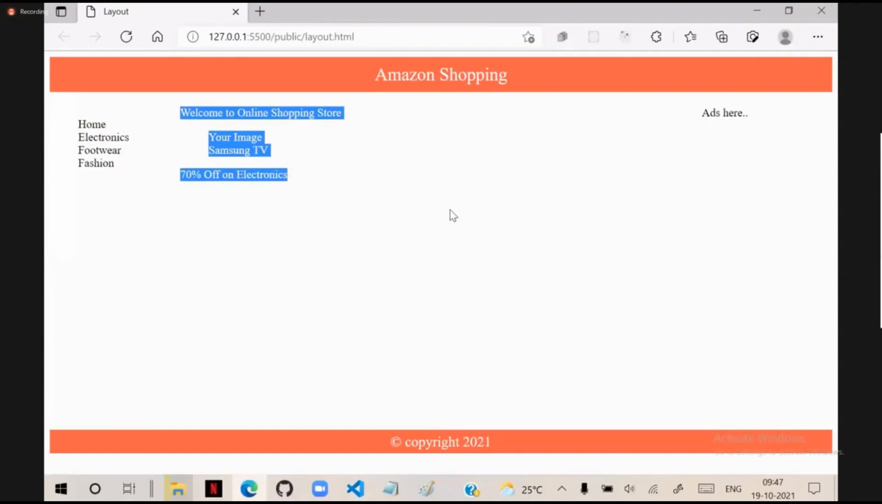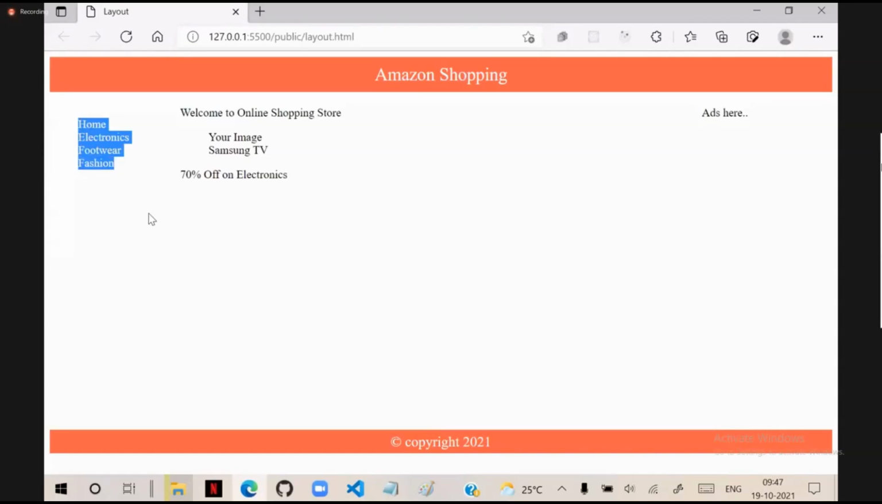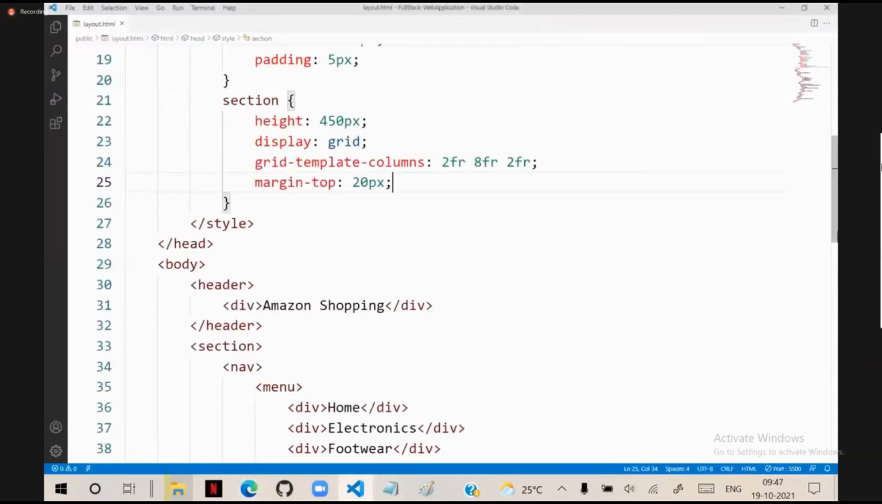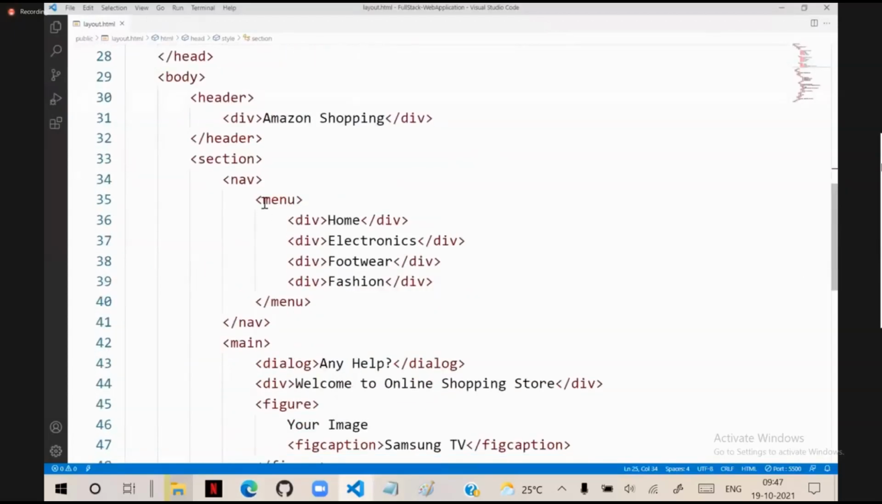So this is the header, the footer and the section area. The section is divided into 3 columns. Now inside the section, this is the navigation. Inside the navigation, you see here, we have a menu. Inside the menu, we are having divs.